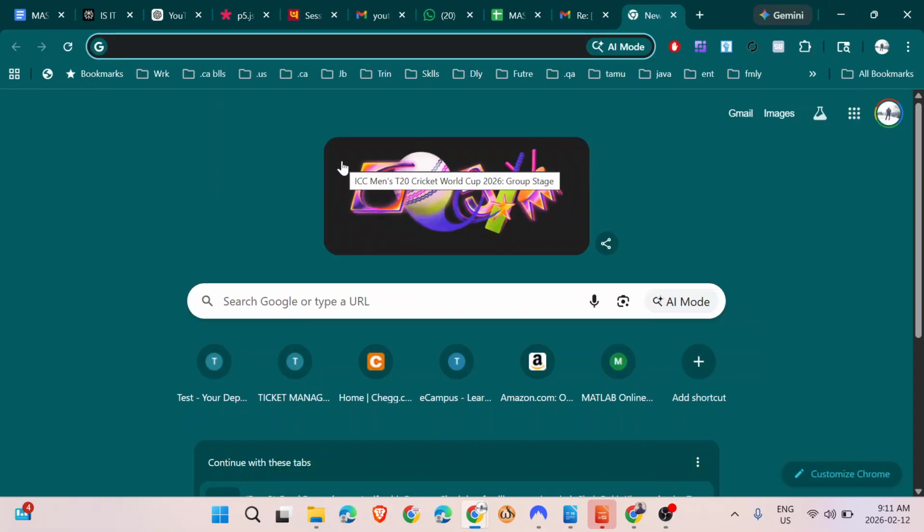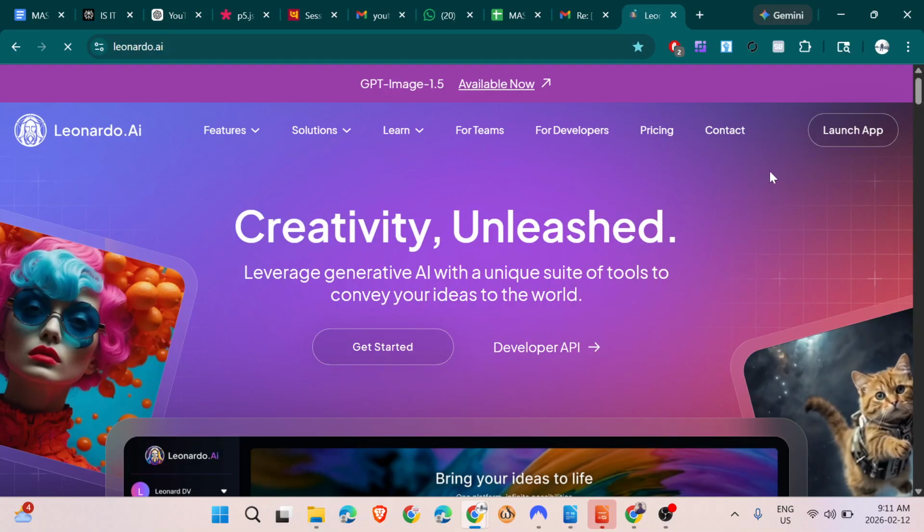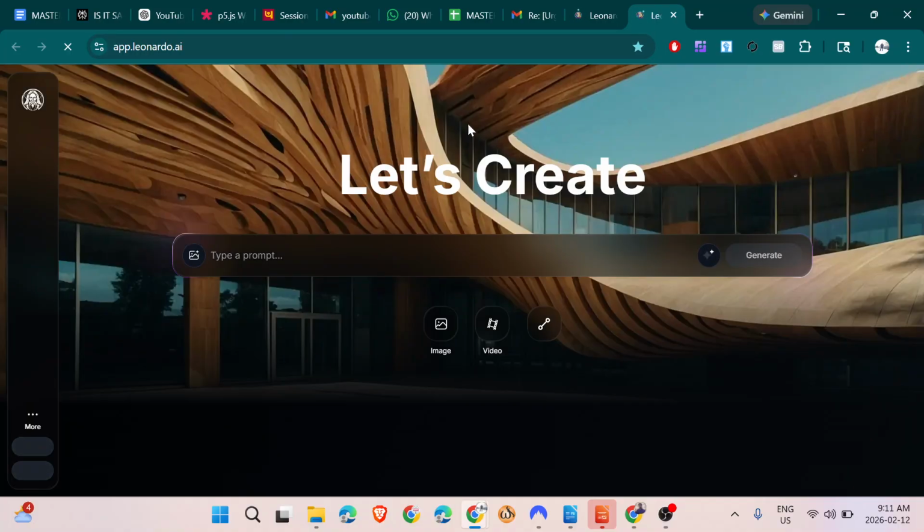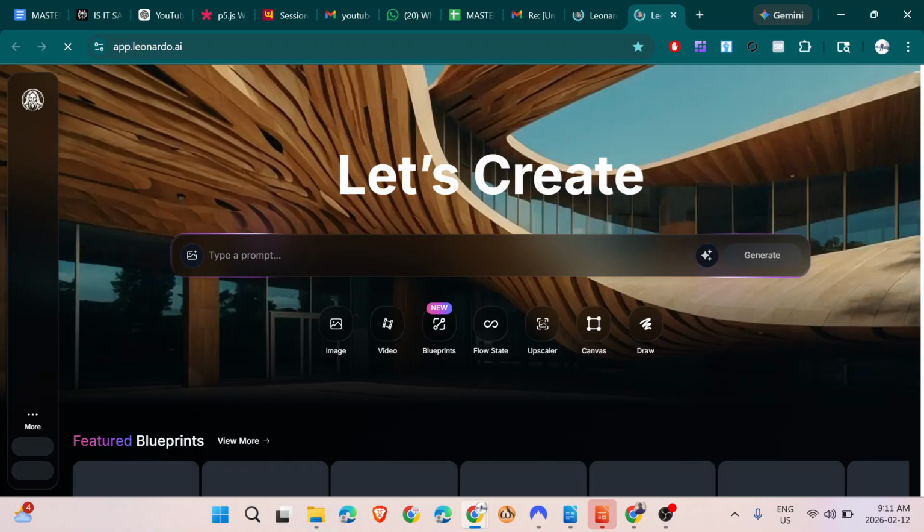Let us see how to create a video thumbnail for YouTube. So go to the website of leonardo.ai, click on launch app. It takes you to app.leonardo.ai. Then click on image.